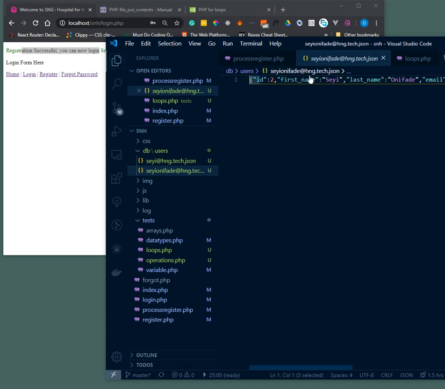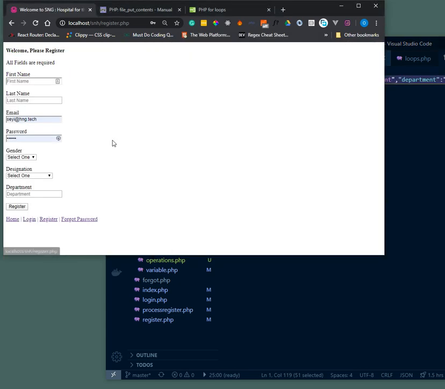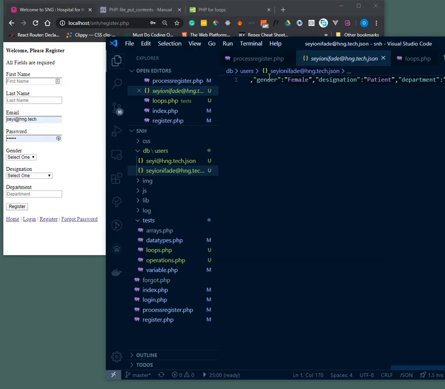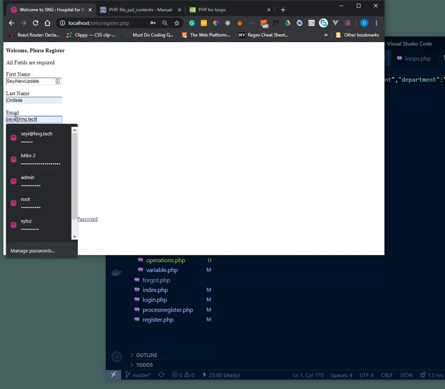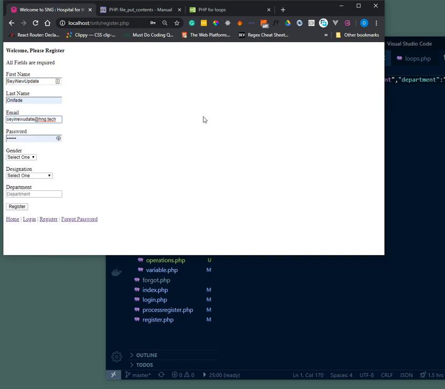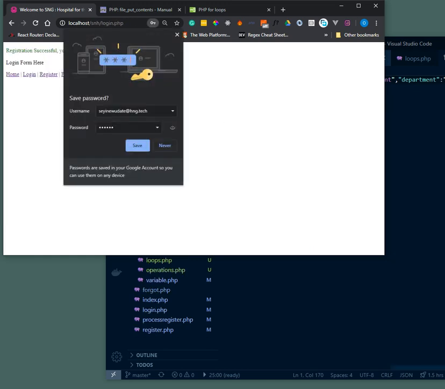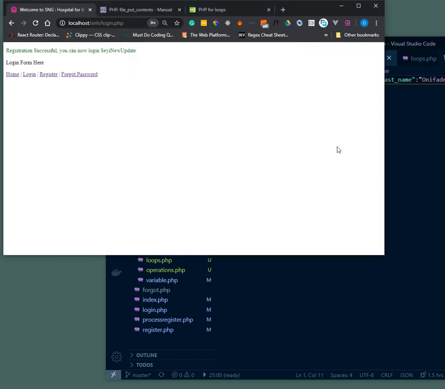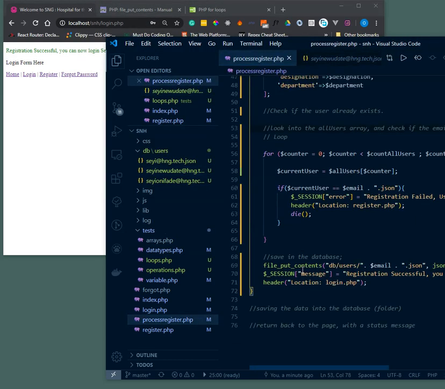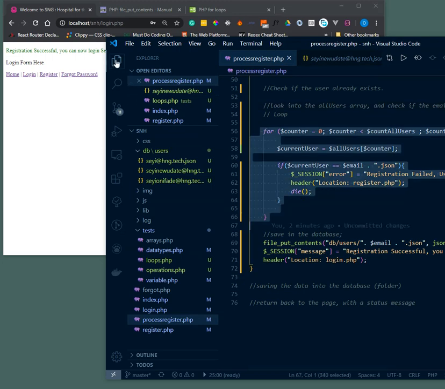That works. So let's try another registration. It seems my ID is not working well. Let's see why. So let me try another user. Let me change my email to new update and just try to submit this. Let's see our ID. Okay, fine. Our ID works. So this is how to do a basic check on the user and check if the user already exists and send them the correct message by adding this little bit of code right here.